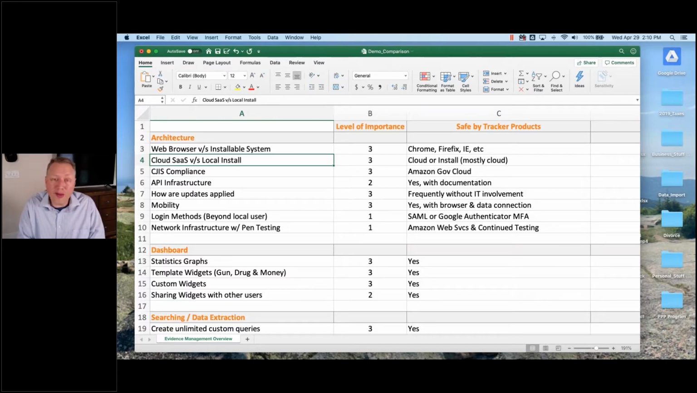The next part on there that I think is really important is compliances. Is this product CJIS compliant? Does it meet any requirements for CJIS? Does the company you're talking with even know what CJIS is? And they should be able to answer that question. If they don't know what CJIS compliance is, then their product is probably a long way away from being CJIS compliant, okay?